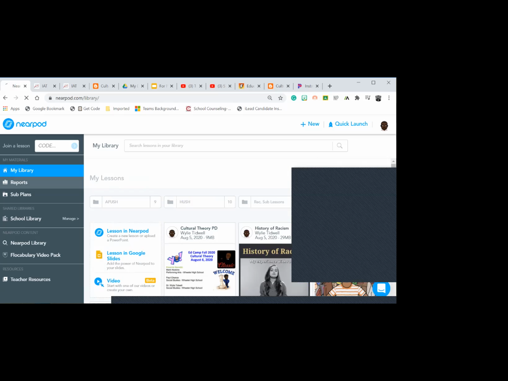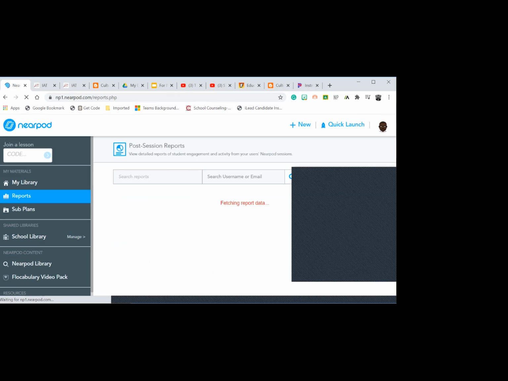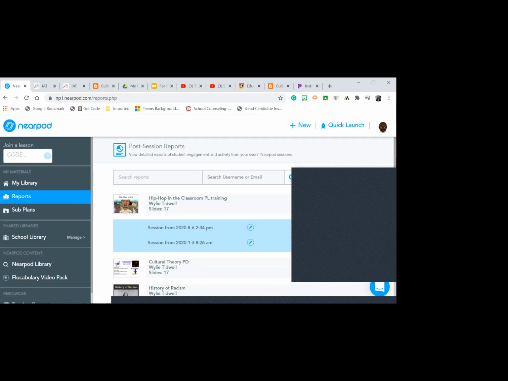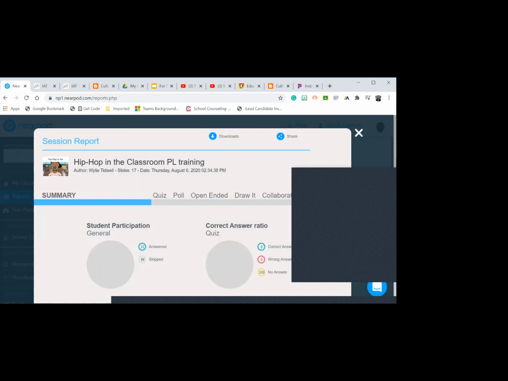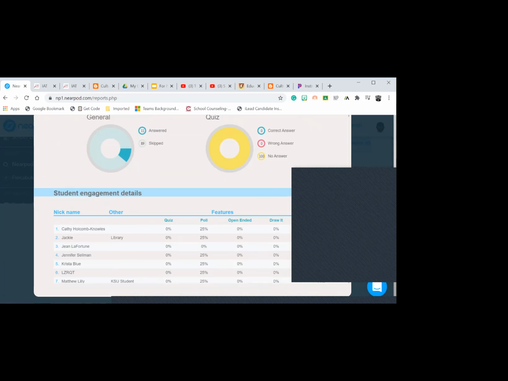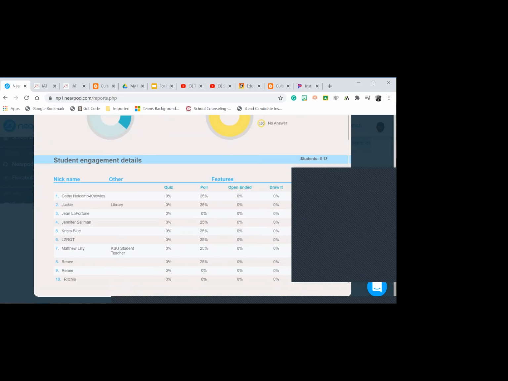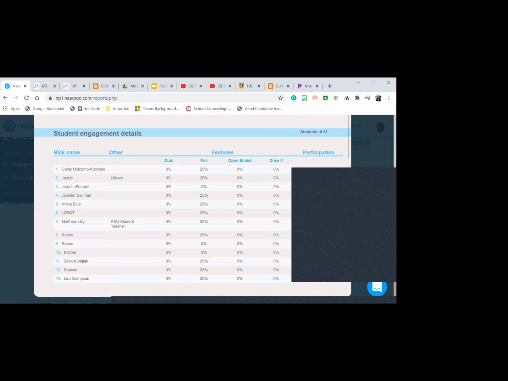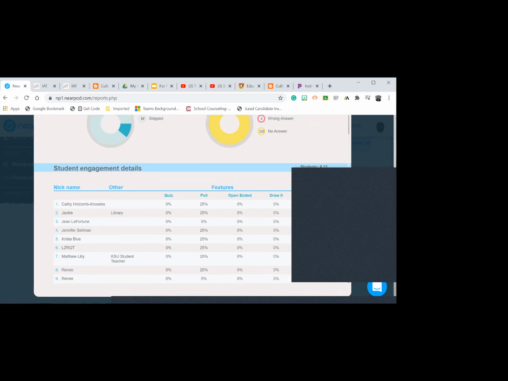The reports, if you guys look right here, mind you, I have tons of reports, but I click right here where it says reports, I click on the session. I'll be able to see student participation, how many got the answers right or wrong, how many did not answer the questions. And another thing I love is I get to see who did the work and who did not. So for all your data gathering, this is something you can use as well.